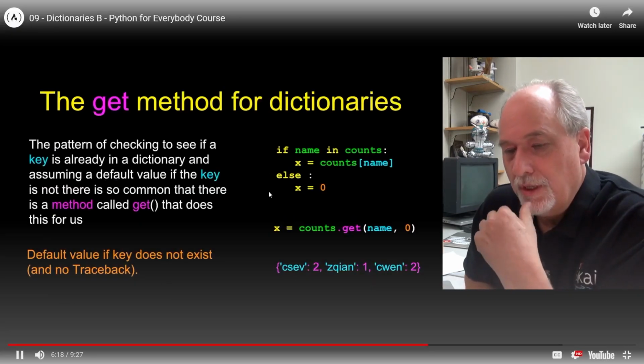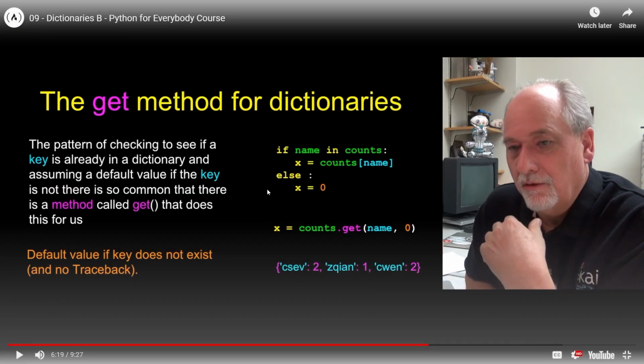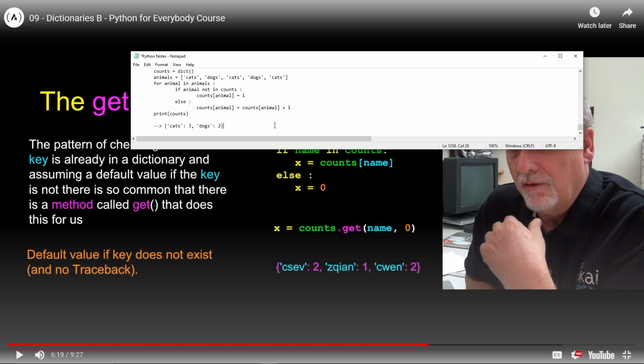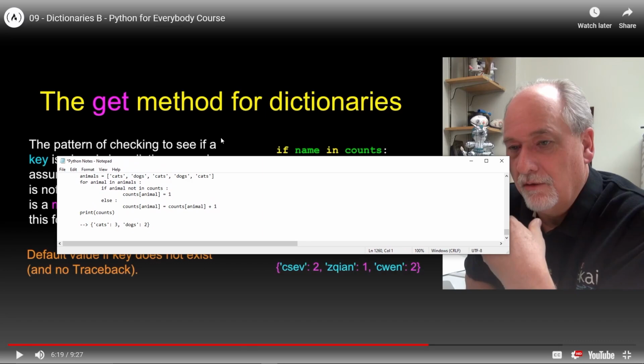Now, this notion of... Okay, give me a second. All right, so we're going to type this down. We're going to get the method for dictionaries. Let's get the notes out. All right. So let's say we're going to put this in... actually, we'll do it like this. Okay, check it out. The get method for dictionaries. All right. And that should be cool.